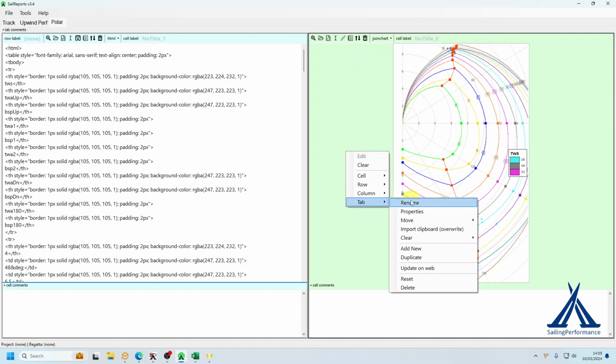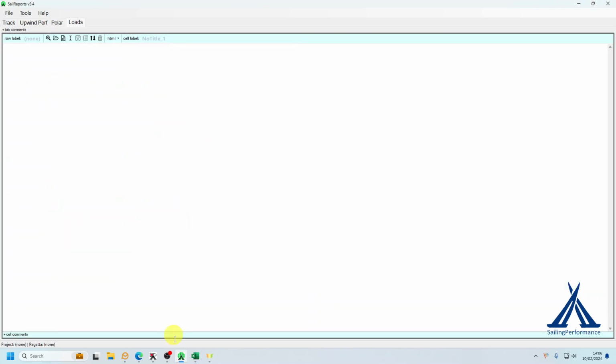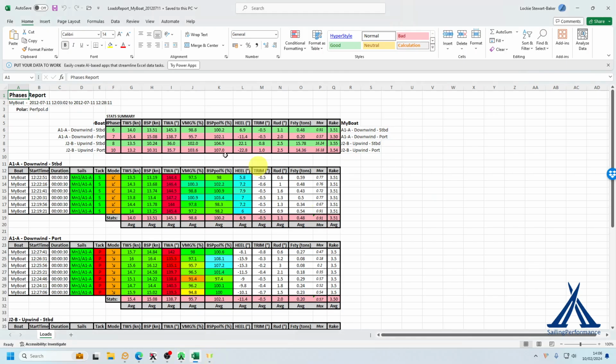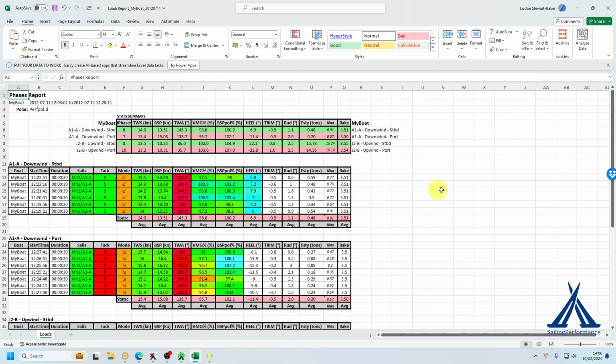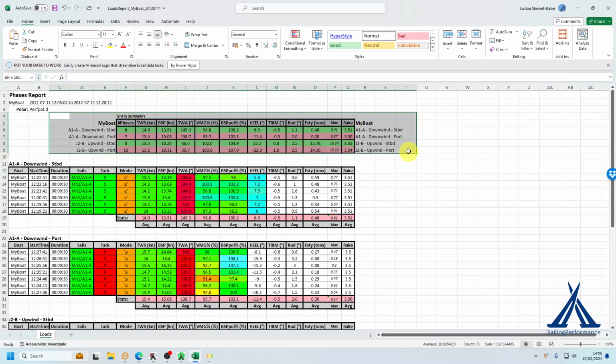So we're now going to add another tab, which we're going to call loads, and this one is going to be just a straight HTML one. And what we're going to do is we're going to take our report here that we have, which is our loads report from the day, and I'm just going to give it a quick little tidy up. Now, we've changed the column size here. We just need to tidy up that phases a little bit here, so that's all good. Now we're going to copy and paste this.